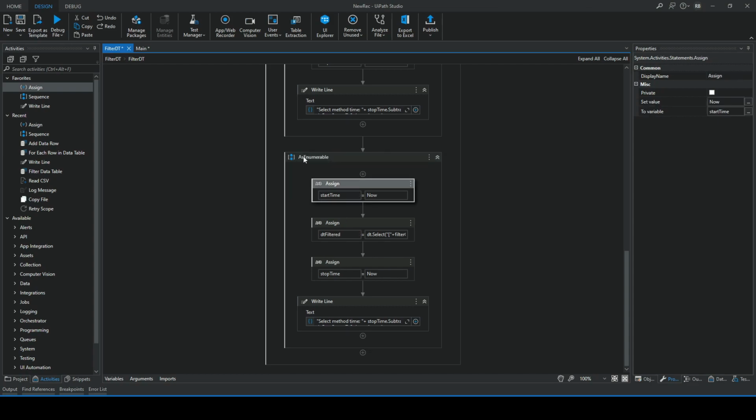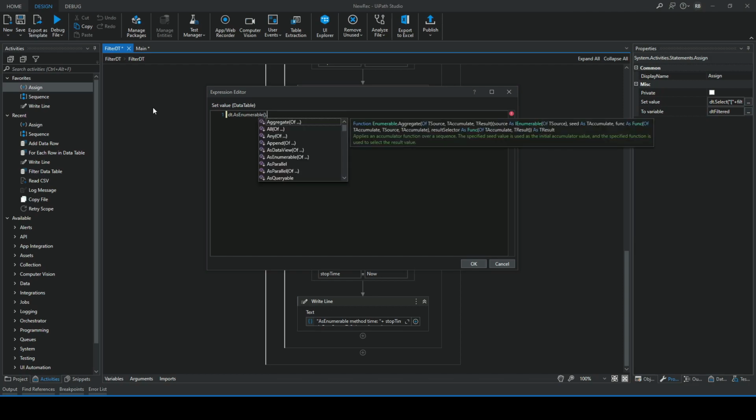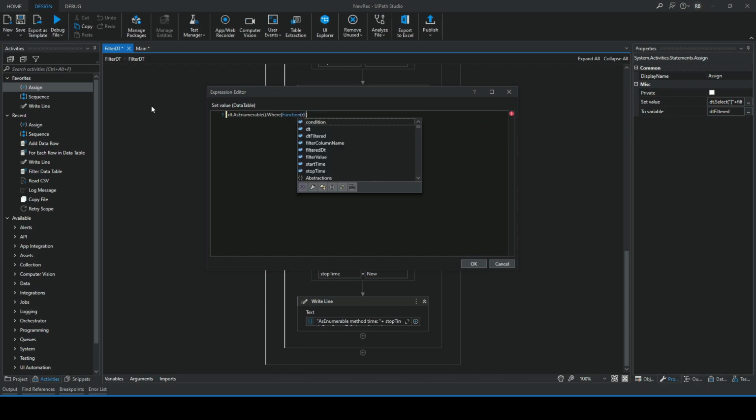So start time remains. Okay, let's copy it first, just to make sure we do not forget later. Okay, and now let's change the statement here. Here it's the following. We have the data table AsEnumerable. Okay, and now we have the condition where function, let's have error in this case.